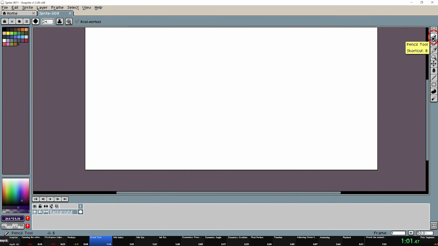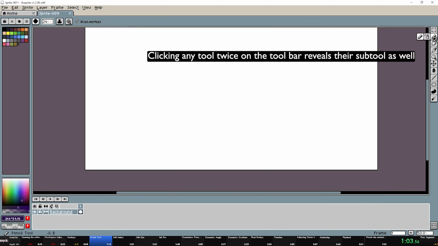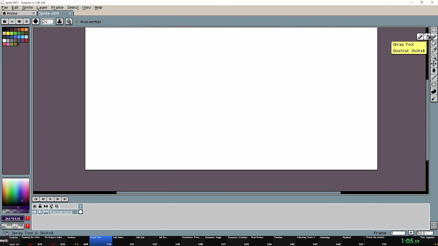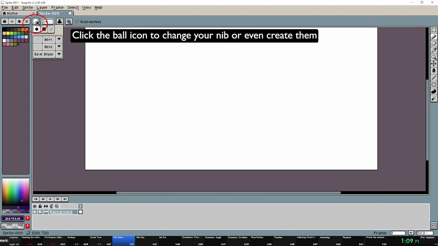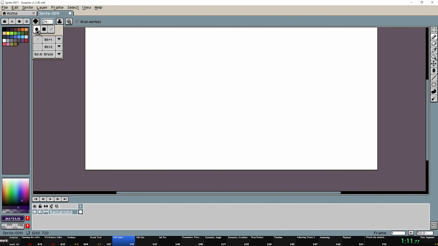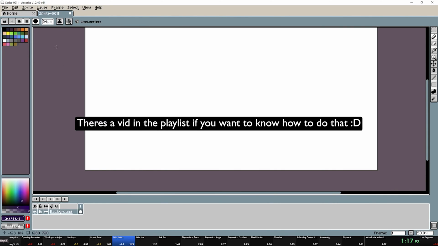This is our brush tool, this pencil right here. You can either press B to switch to it or click it, and if you click it again, it reveals the subtool of the spray can, and you can press Shift B to switch to that. Let's get to the brush tool settings. So we click this big circle right here. We have a circle nib, square nib, and a flat nib, and you can also add your own custom nibs. I'm not going to do that because I'm just drawing circles, but there is a video in the playlist to help you do that if you're interested in that.